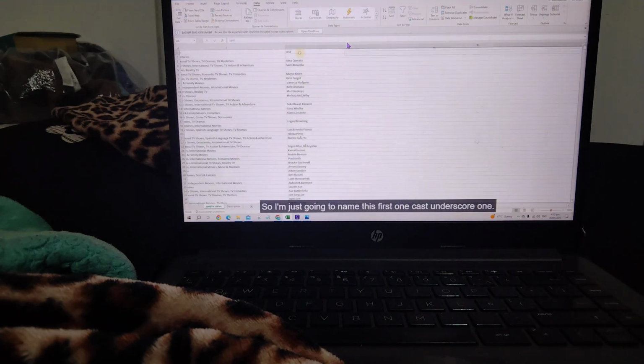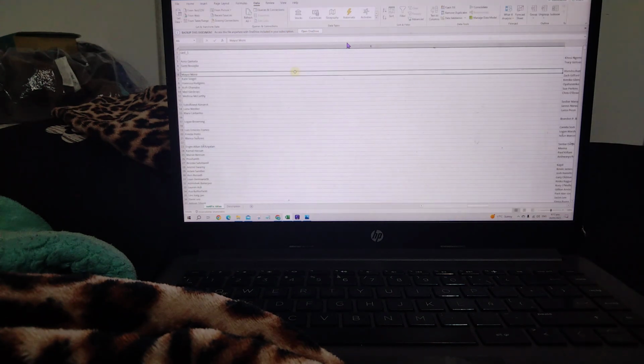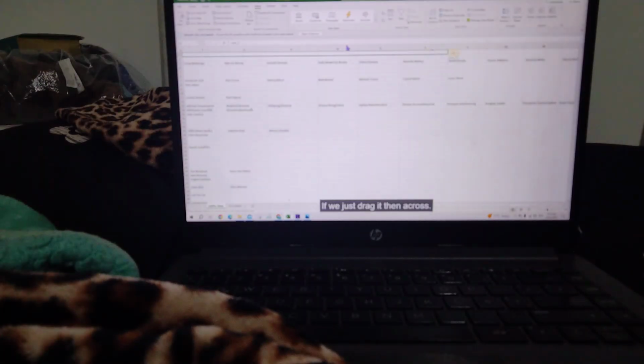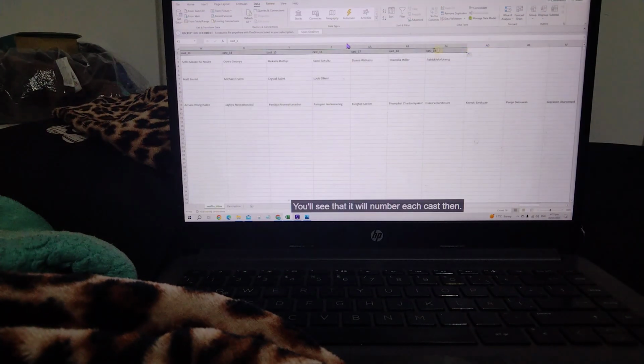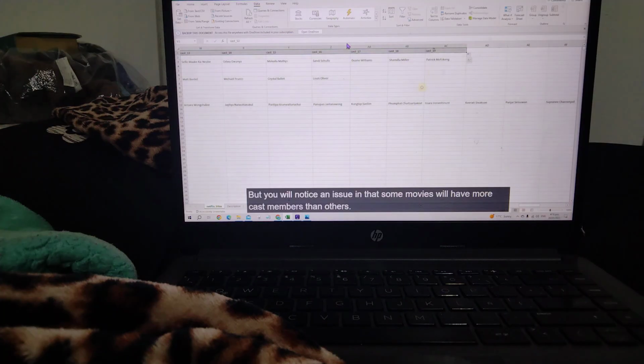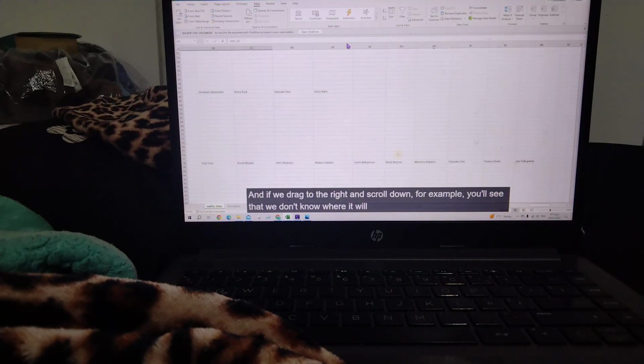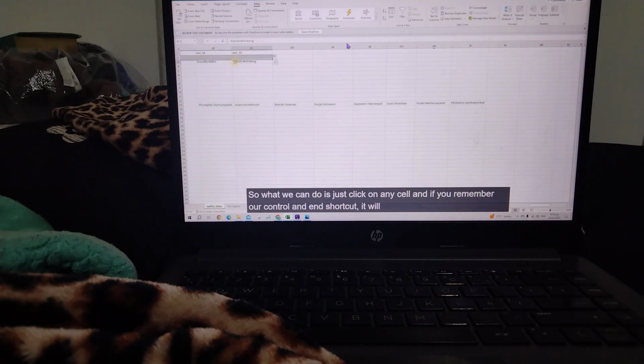So I'm just going to name this first one cast_1. And then if we just, on the bottom right hand side of the cell, you'll see the arrow changes. If we just drag it then across, you'll see that it will number each cast then. But you will notice an issue in that some movies will have more cast numbers than others. If we drag to the right and scroll down, for example, you'll see that we don't know where it will end. So what we can do is just click on any cell.